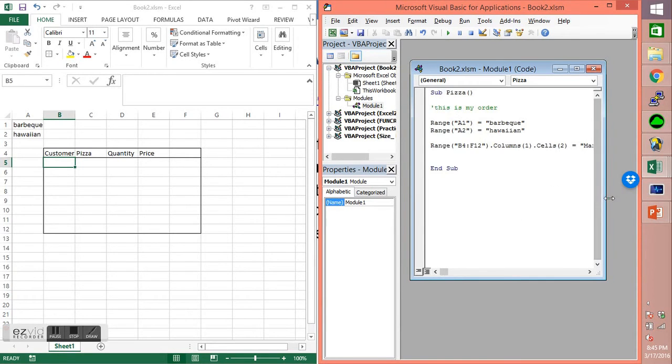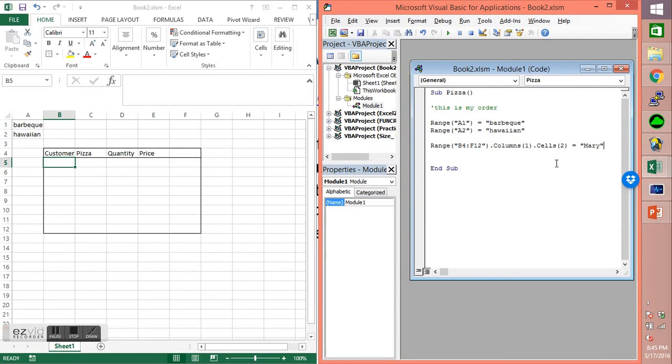Now you can try to run the code and you will see that it will fill in the cell with the value Mary.